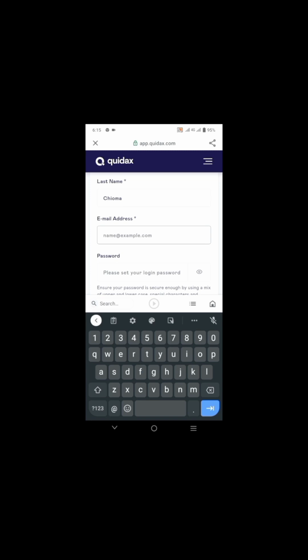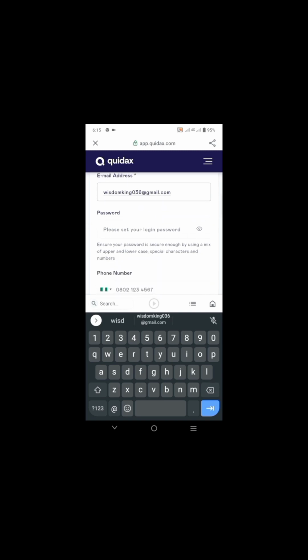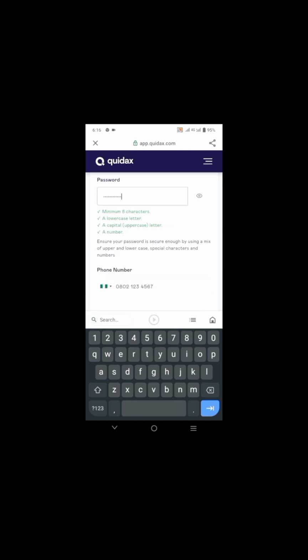Now we're going to choose our email address. So I have plenty email addresses. I have to just choose one from it. Let me just use this one. Then in setting up our password, we'll have a minimum of 8 characters, a lowercase letter, an uppercase letter, and a number. Okay, we're going to use Choma as our password.